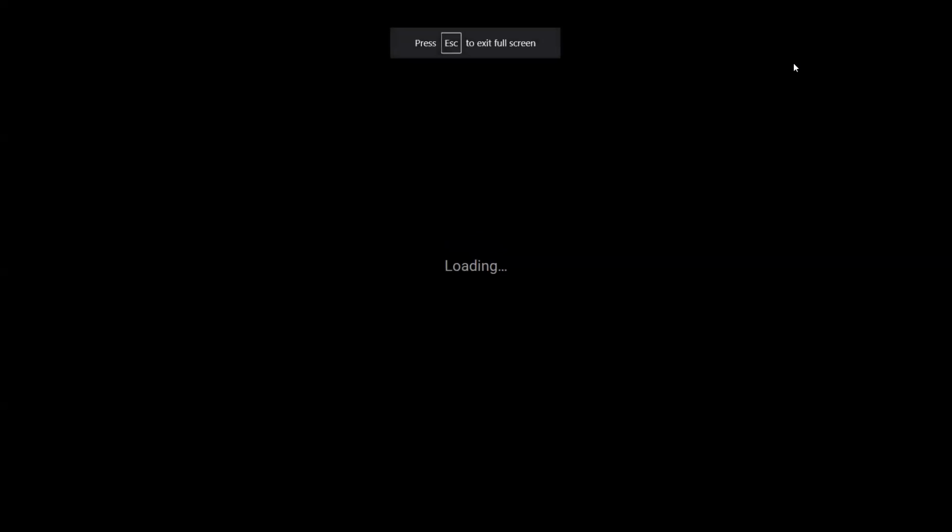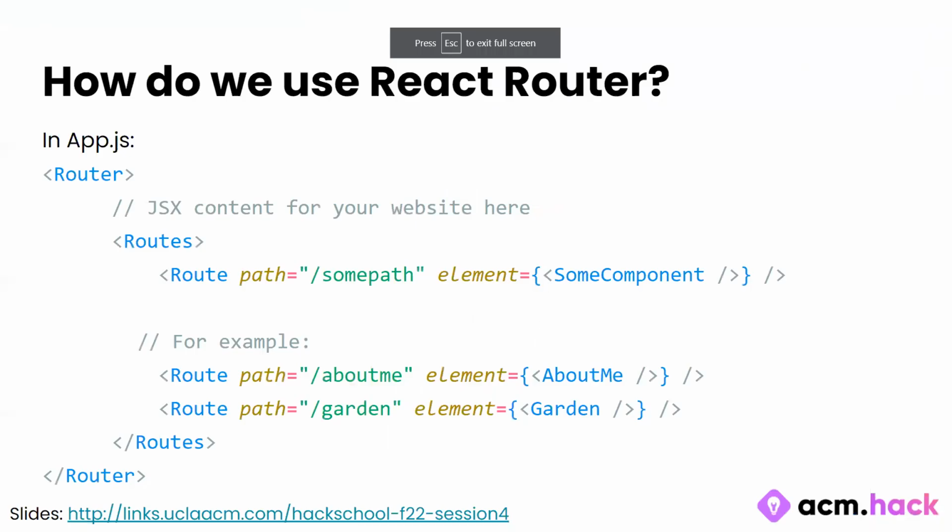And if I go back to the slides, Route takes another prop, and that is the element prop. It's simply the React component that you want React Router to display when your website is on that path. So for example, in the About Me path, we wanted to display the About Me component. And that's why I had to move everything into their own separate components, because we needed to use React Router DOM to interface with it.